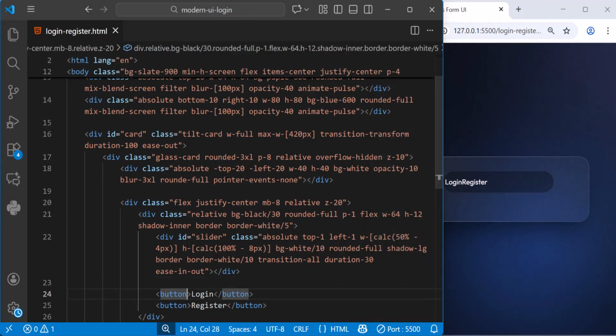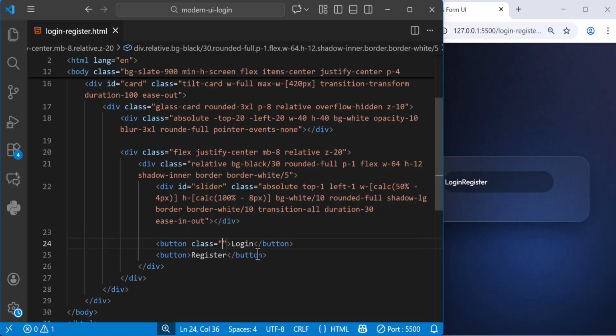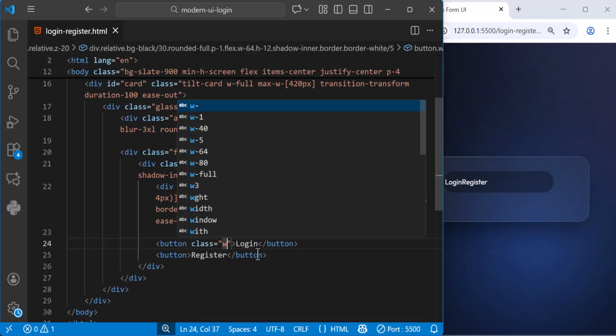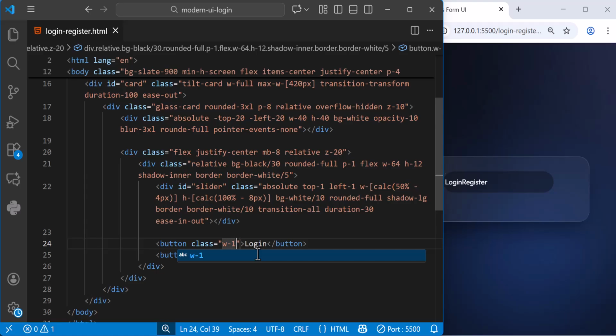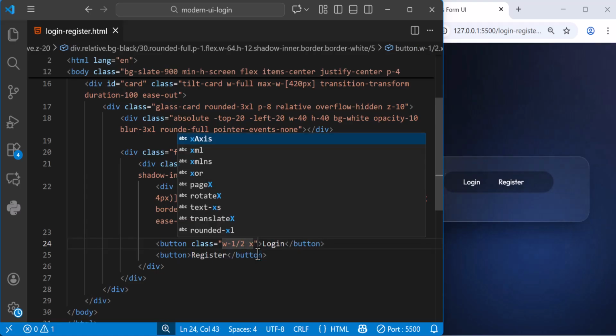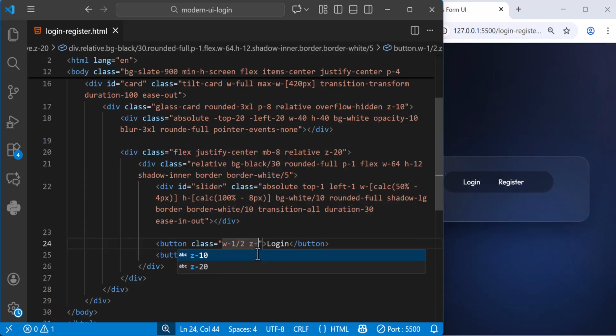Let's start with the first button. We're going to give it a class, and we're going to say width-half, and then z-10.